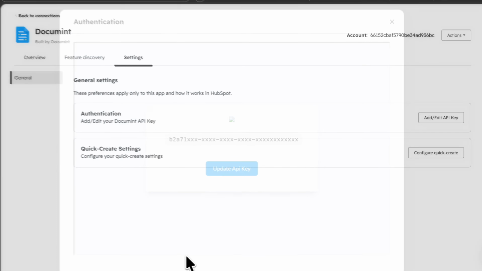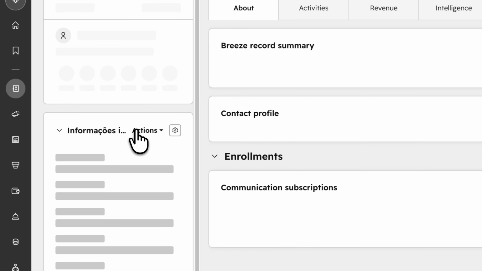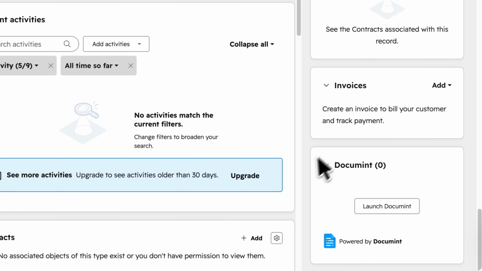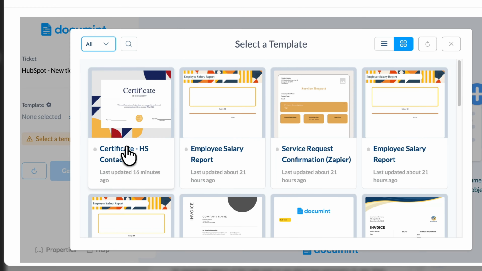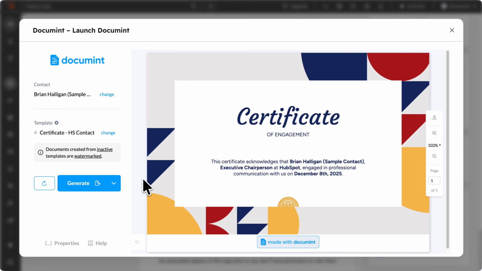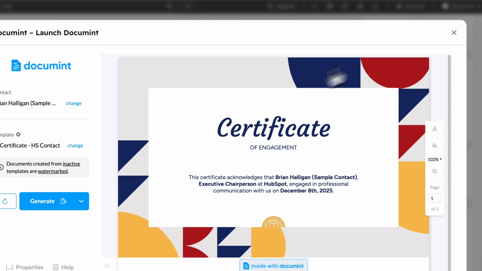Now, open up a contact in HubSpot and launch Documint's app, which you'll see at the bottom of the right panel. Choose the template you just cloned, select the record you want, and preview your final document. After double-checking that everything looks good, activate the template and hit the Generate button.